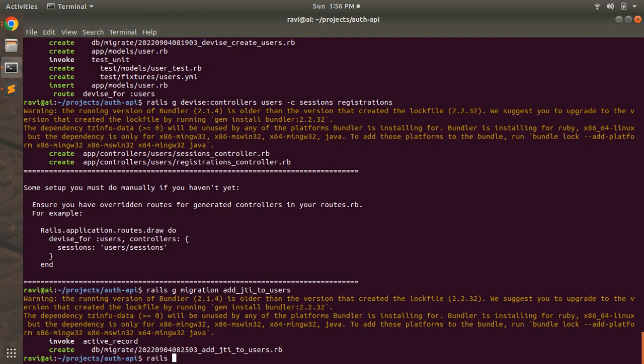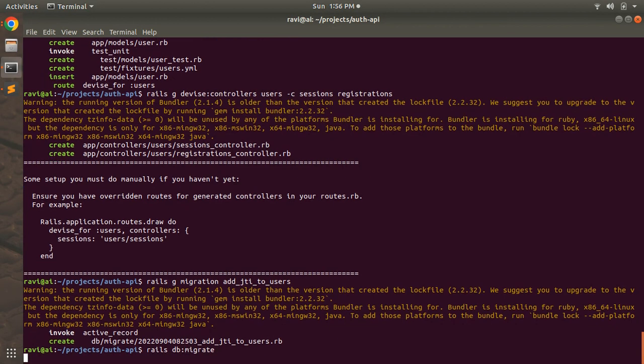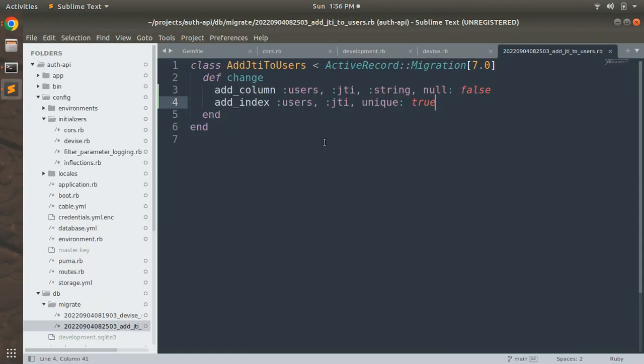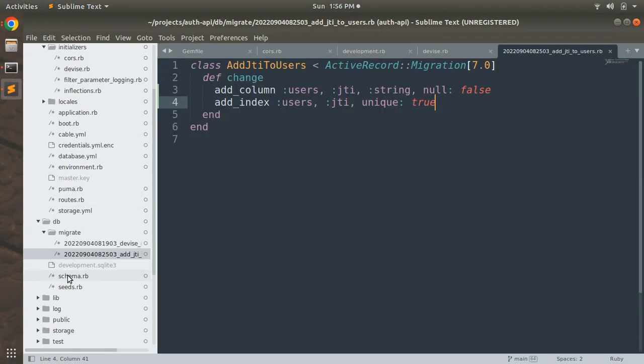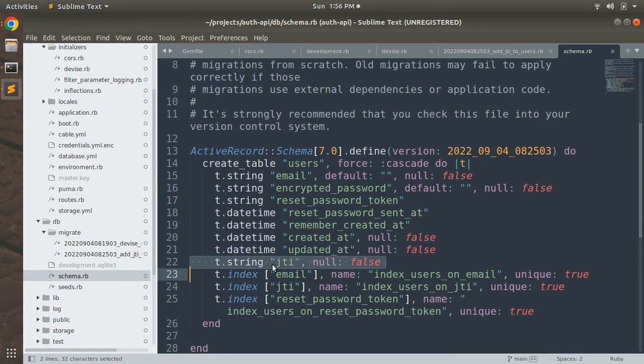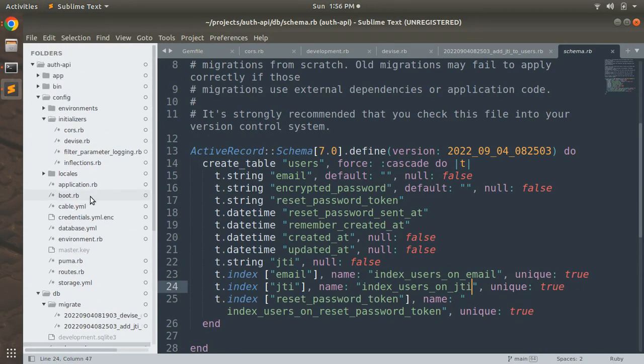So just come to the terminal and run rails db:migrate and press enter. When you run this migration, now open your schema.rb and you can see in the schema.rb you have the user table and the additional attribute JTI has been added, and an index for the JTI has been added already. Okay, so the index name is index users on JTI.